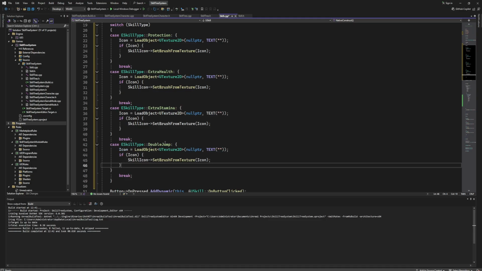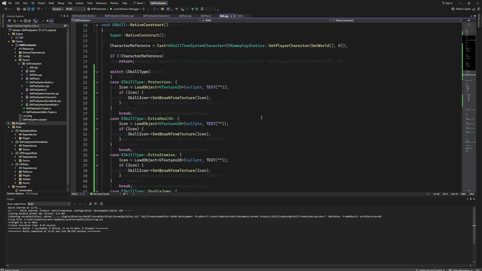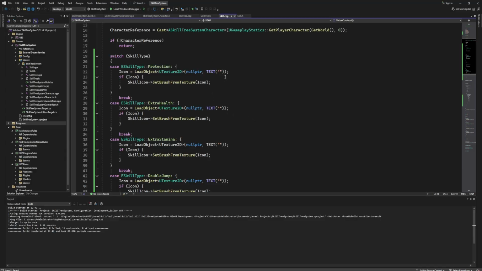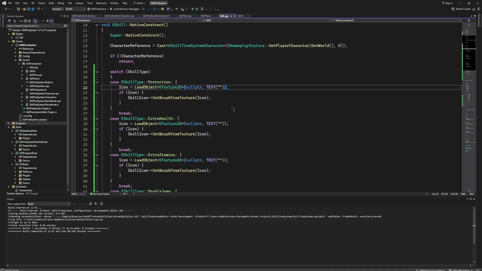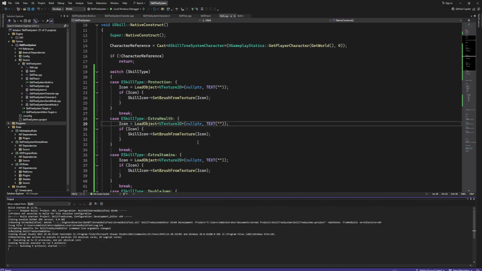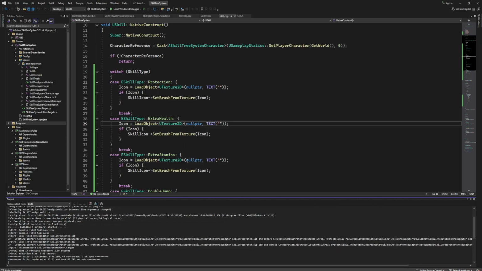Okay, so copy and paste that, and now the very last thing that we need to do is to pass in the paths to our icons. For protection there will be a separate path, for extra health also, and so on. So let's compile our code and launch our Unreal Engine in order to do that.